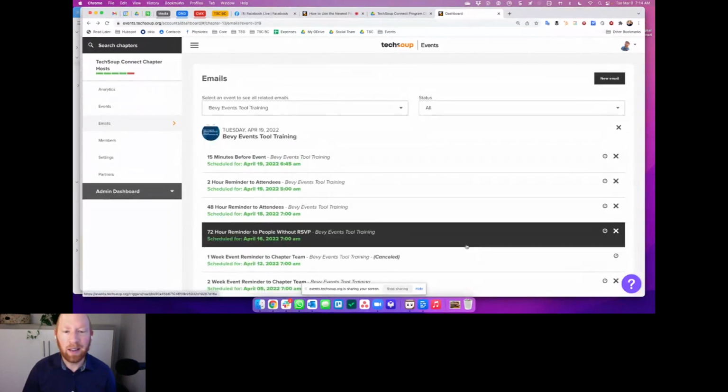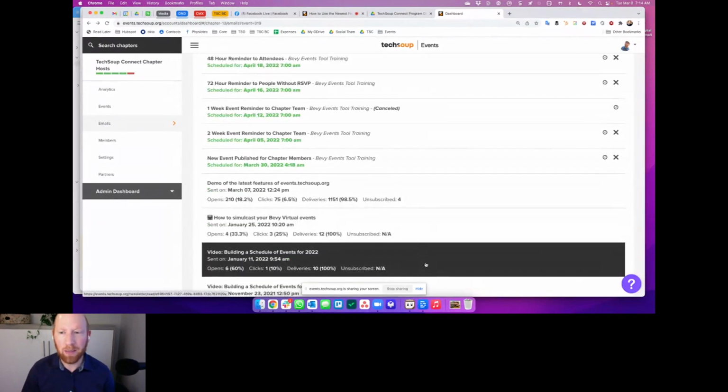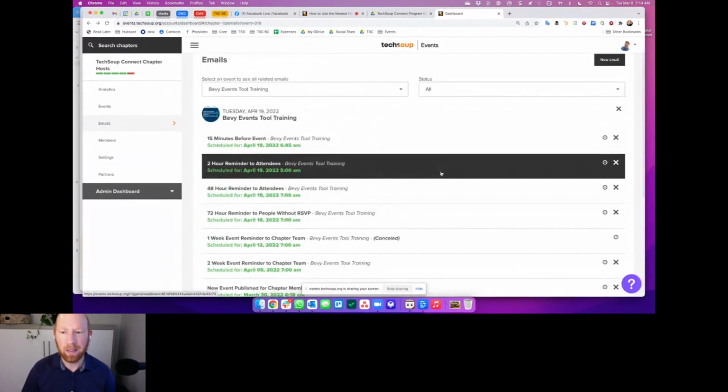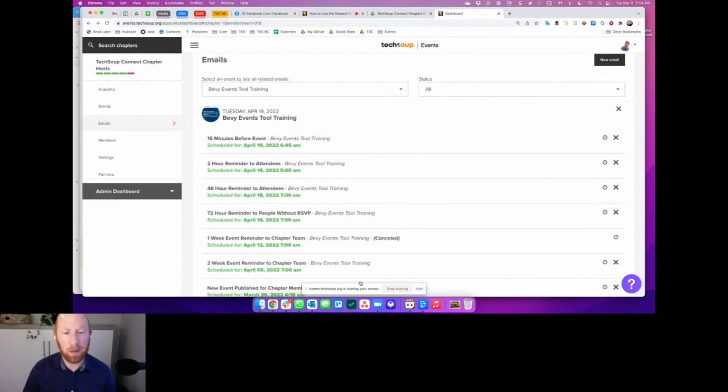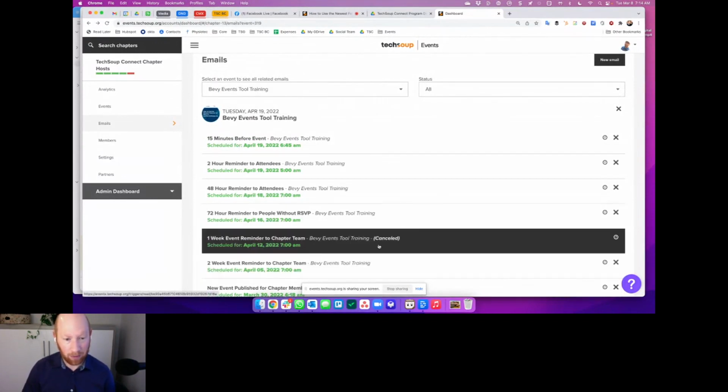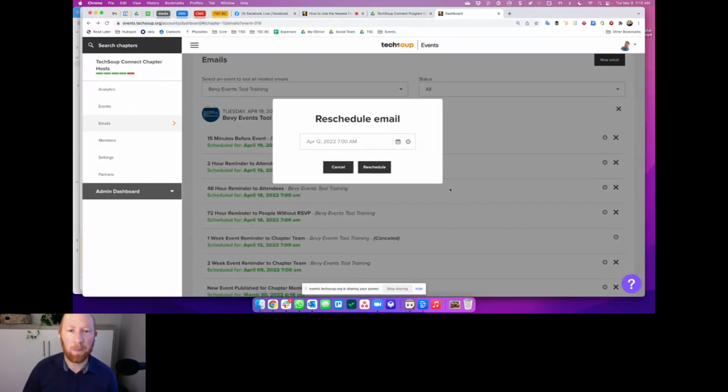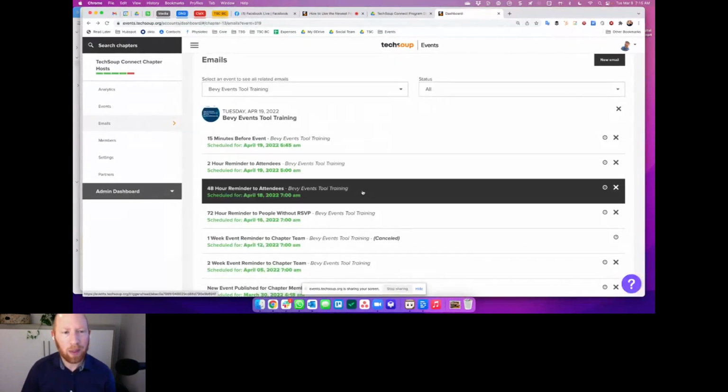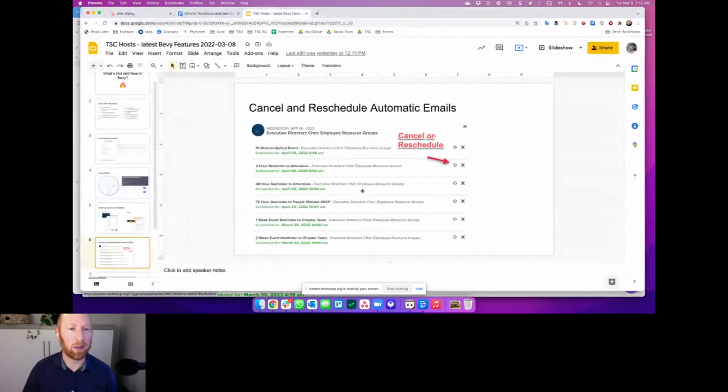And finally, you'll see that if you cancel an email, it has not disappeared for all time. You'll see it's marked here as canceled. But if you want to say, actually, I want to save that email and bring it back, you just click the clock icon and then reschedule that email for a new date. So that's the email functionality.